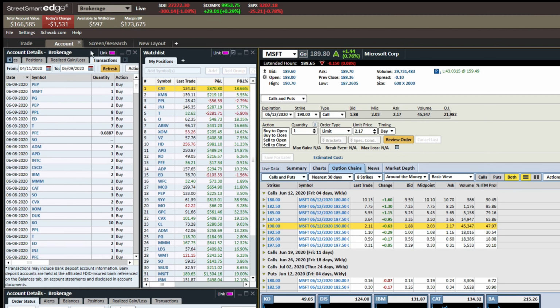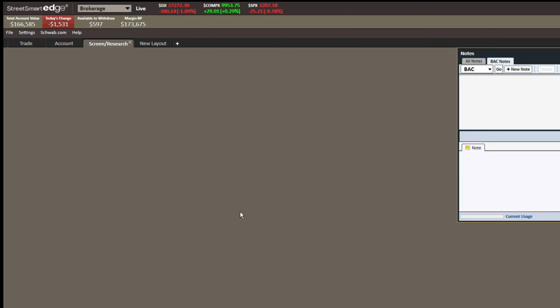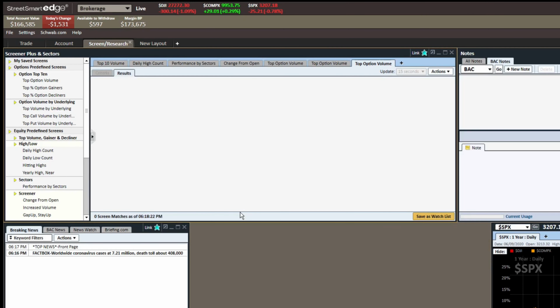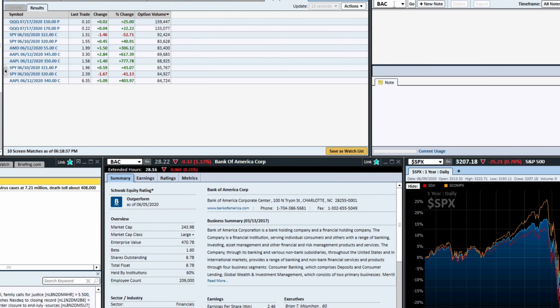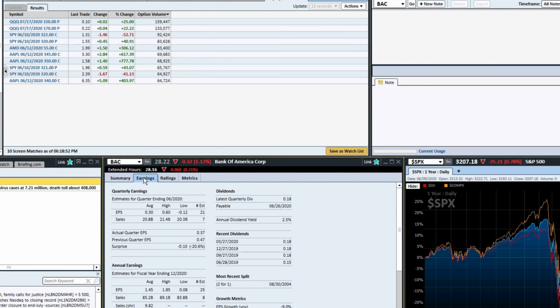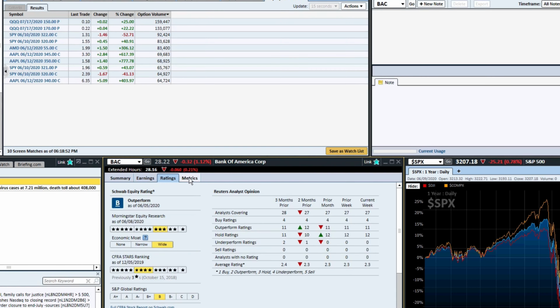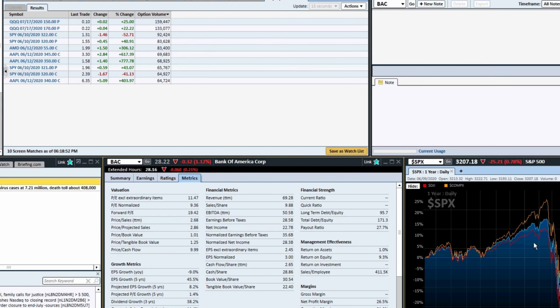We have at the top here, we have screen and research, which brings up, similar to what we had already looked at, everything on one screen. So if you just want to do complete screening and research, it brings up all the tools that you kind of need here. So that's pretty cool. Change from open, this is what we looked at just a minute ago. This is a screener. We have the news here. You have summary, which is more like news and information about a specific stock. We got earnings about a specific stock. We have ratings, and we have the metrics, and we have a little chart here, so that's pretty cool.